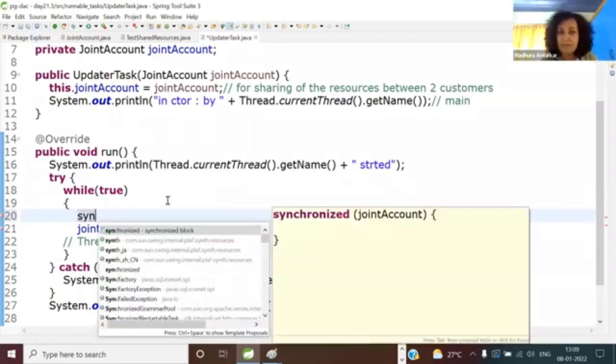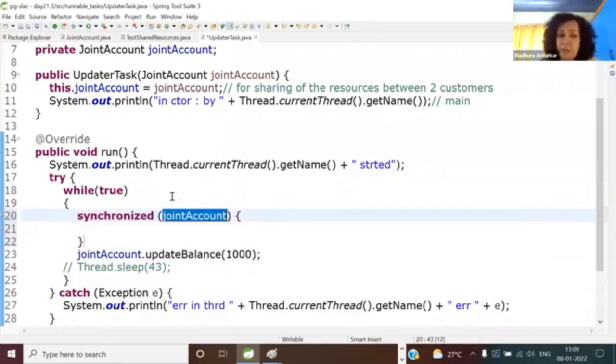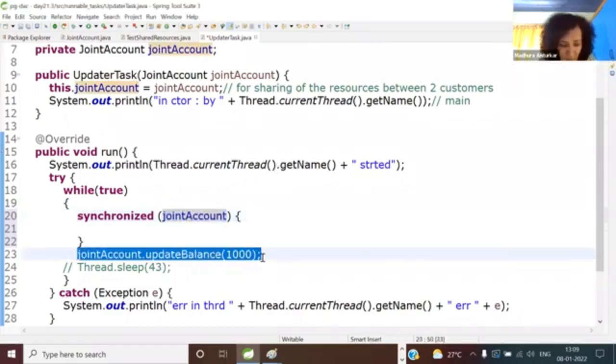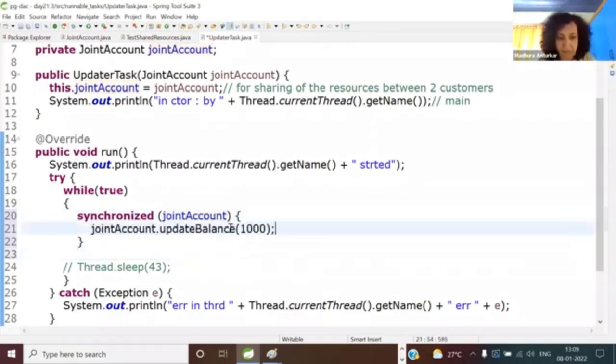So how do you write it? You just say syn and Control Space. It will go for the synchronized keyword. And every time it may not give you the correct answer. So you tell me, is this the shared resource reference? Yes or no? It is. Everyone knows it. So this is fine. So now you simply take this code and put it inside.